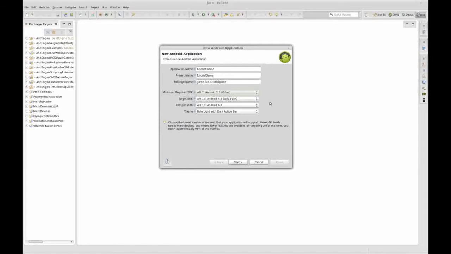AndEngine will run on those older versions of OpenGL ES, but you're likely to run into problems, then you're going to get complaints, and your rating's going to tank.